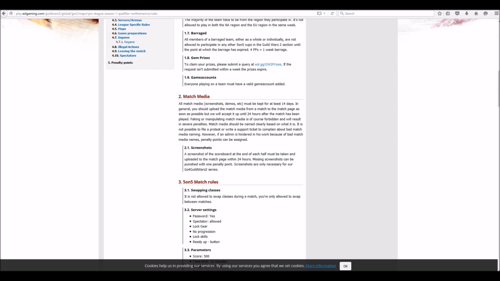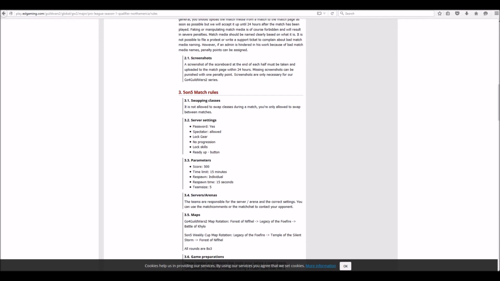A screenshot must be taken at the end of each half and uploaded to the match page within 24 hours. So I'll be doing this a little bit later after I've actually entered the competition. Missing screenshots can be punished with 1 penalty point. Okay, 5-on-5 match rules. You can't swap class during a match. You're only allowed to swap between matches.